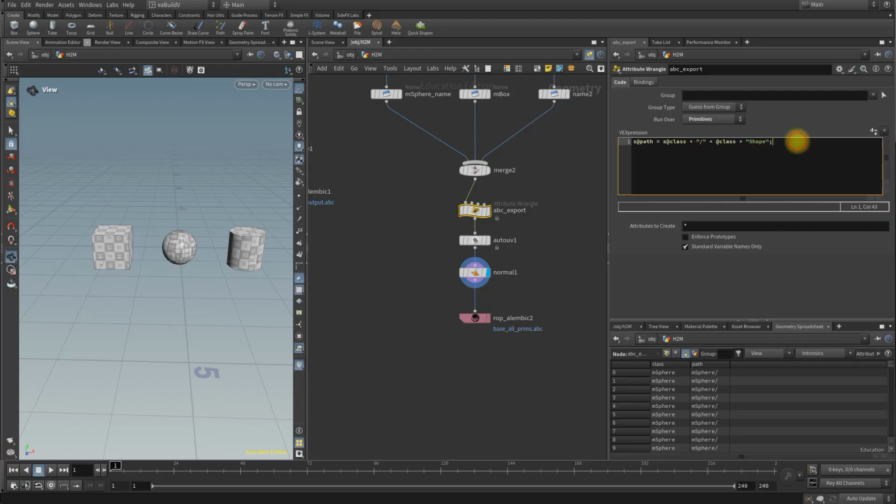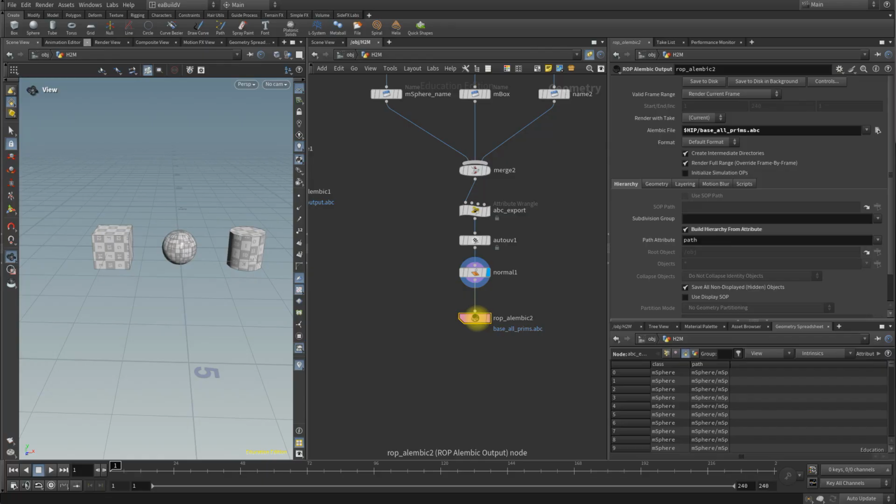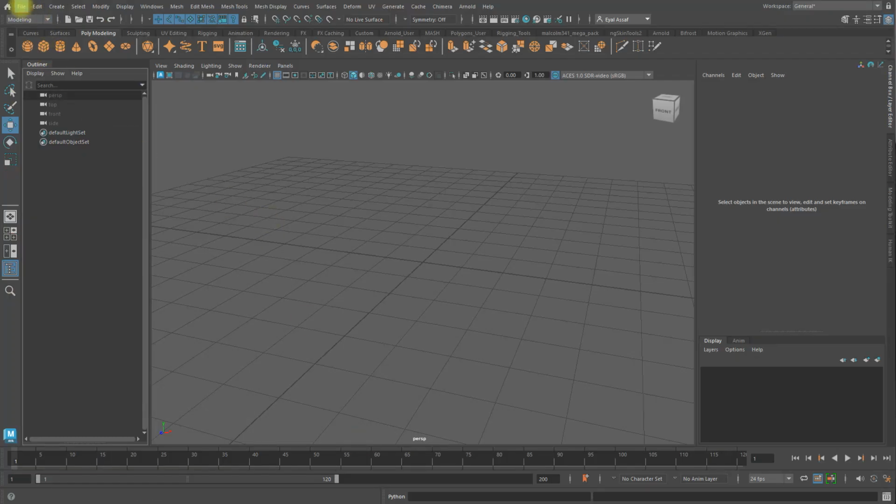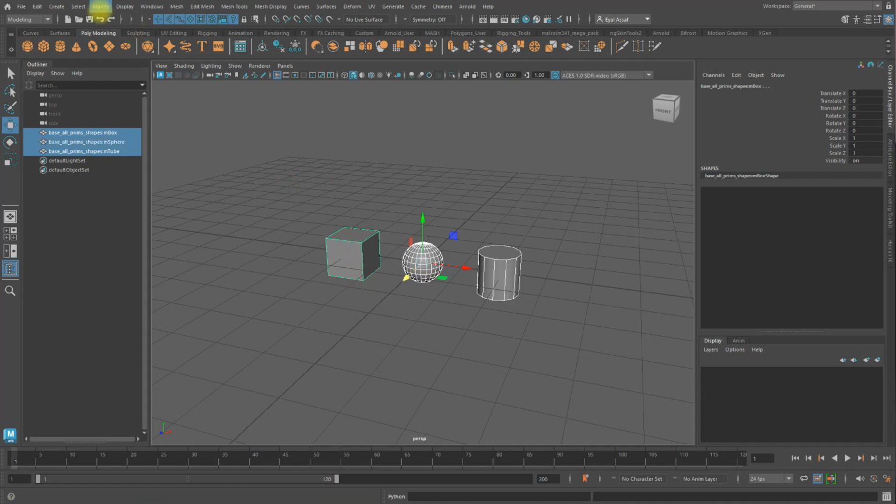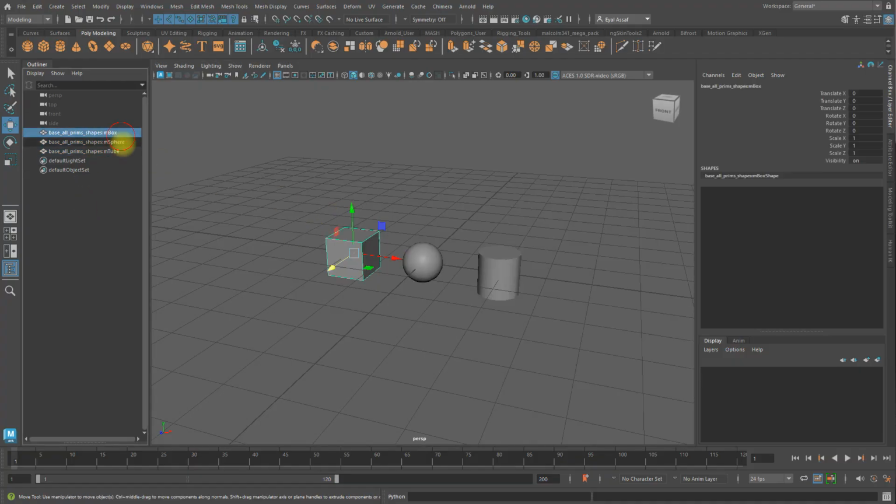So once you've added this extra little bit, you can go back to your Alembic file, and this time I'm going to call it base all prims underscore shapes, and I'm going to click save to disk, open Maya, and File, Import, and prim shape, bring it in. See, so now when you select them, so again, center pivot, if you look here, you have M-box, M-sphere, and M2, right? So they have their names.